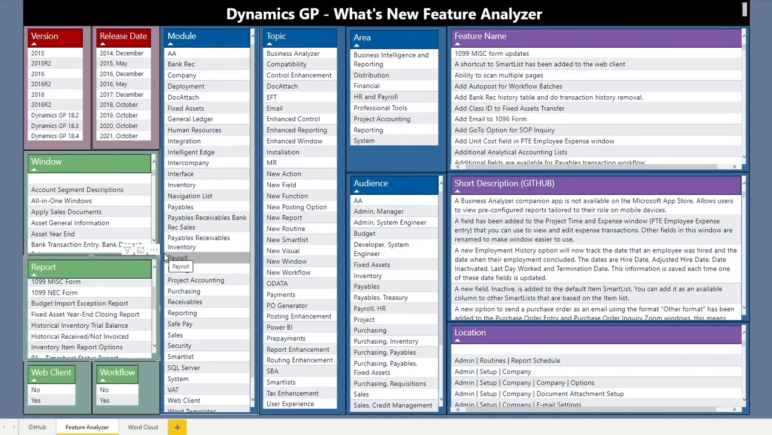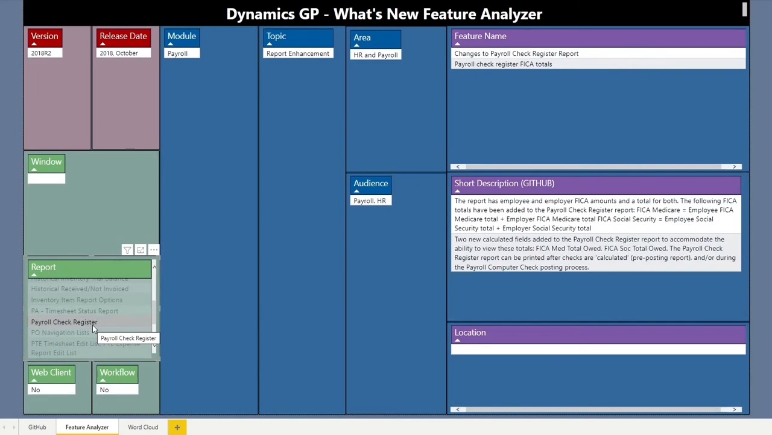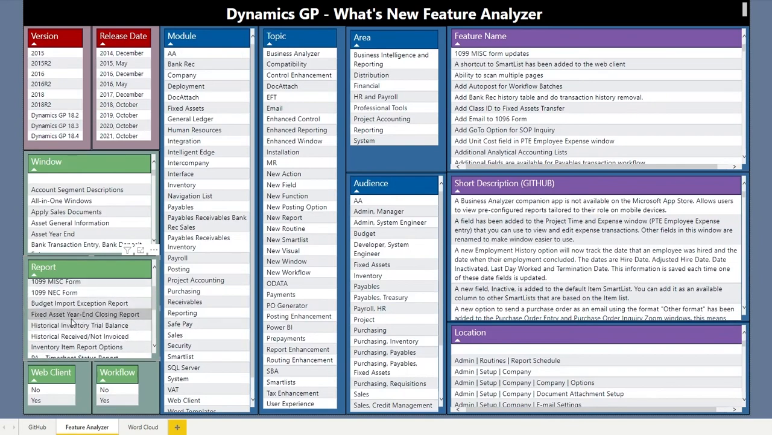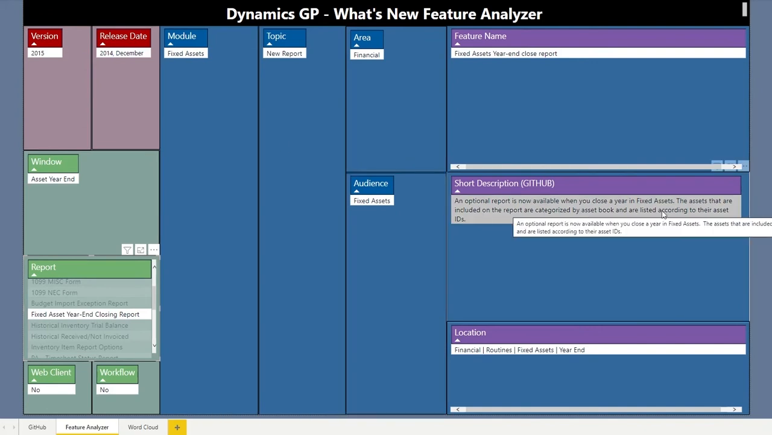Let's look at the payroll check register, where a number of new fields are now standard on the report, effective 2018 R2 version. If yours is already modified, though, when you upgrade, you might want to consider trying out the new report and the Fixed Asset Year-End Close Report. This is a new report in fixed assets that shows a wealth of information about the asset activity and the ending and roll forward balances.